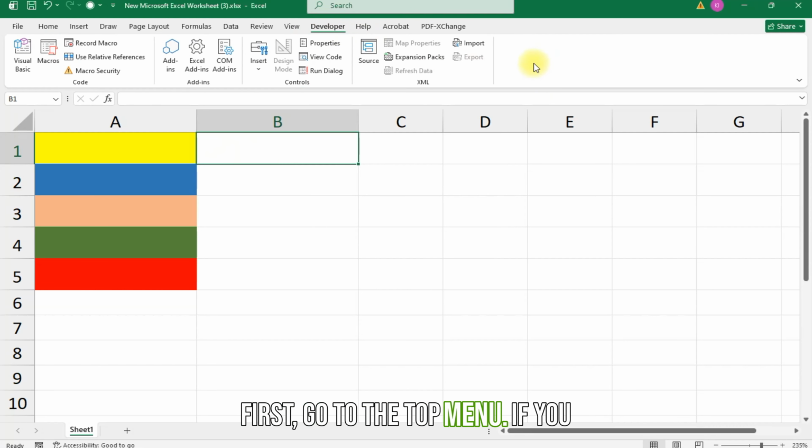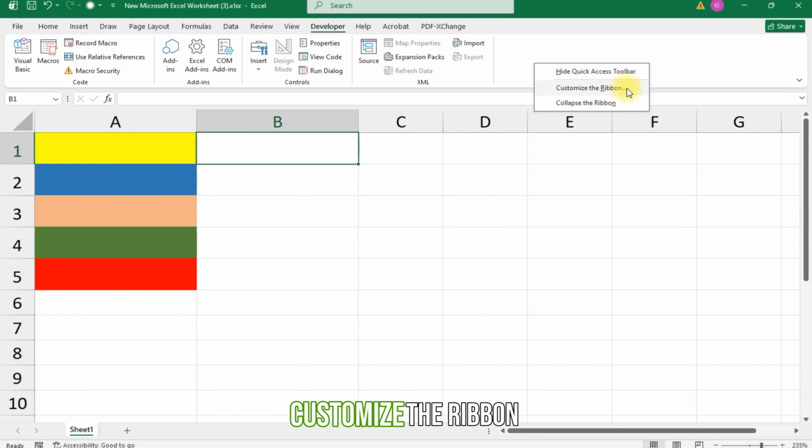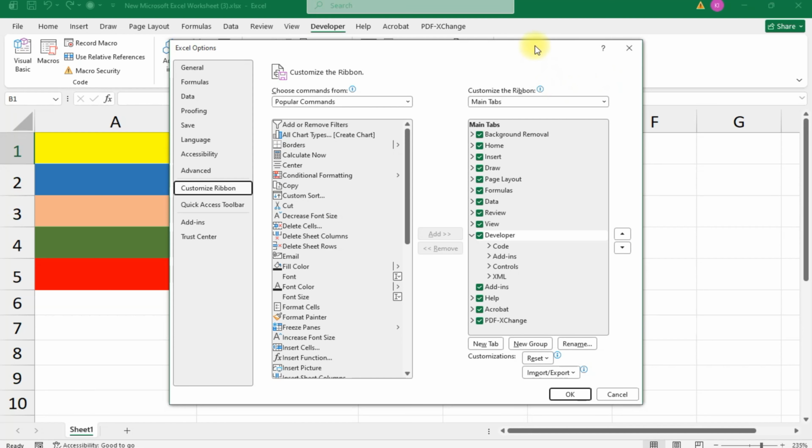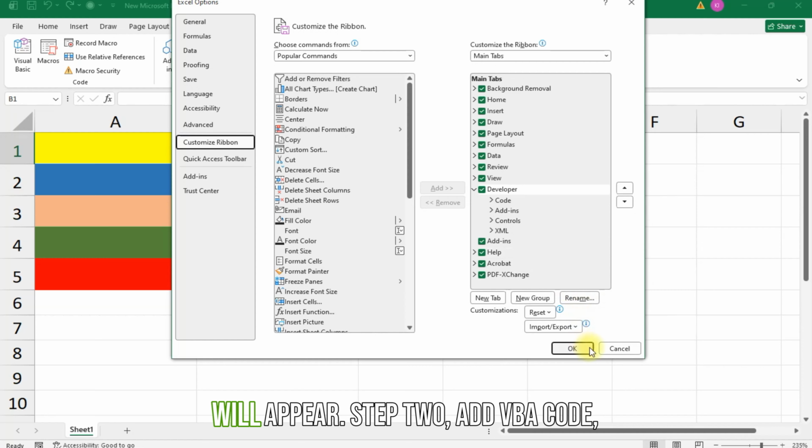First, go to the top menu. If you don't see the Developer tab, right-click anywhere on the ribbon, click Customize the Ribbon. On the right side, tick Developer, click OK. Now the Developer tab will appear.